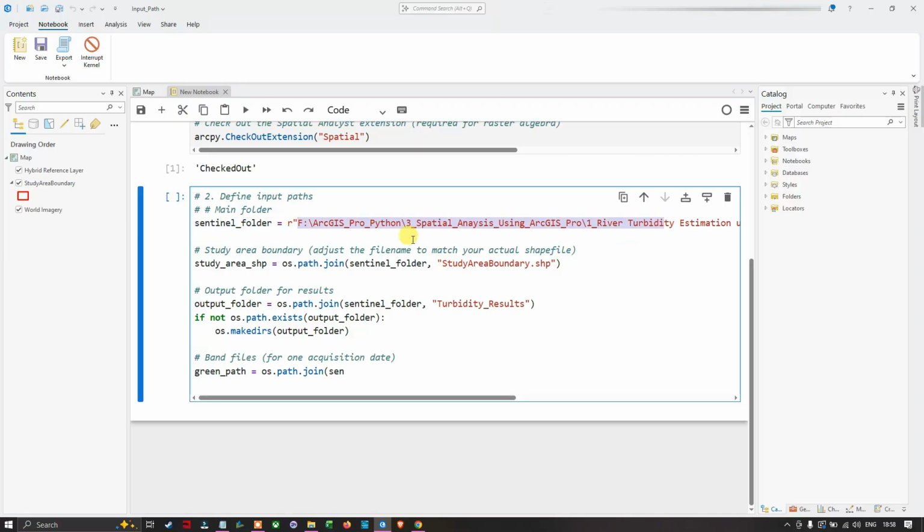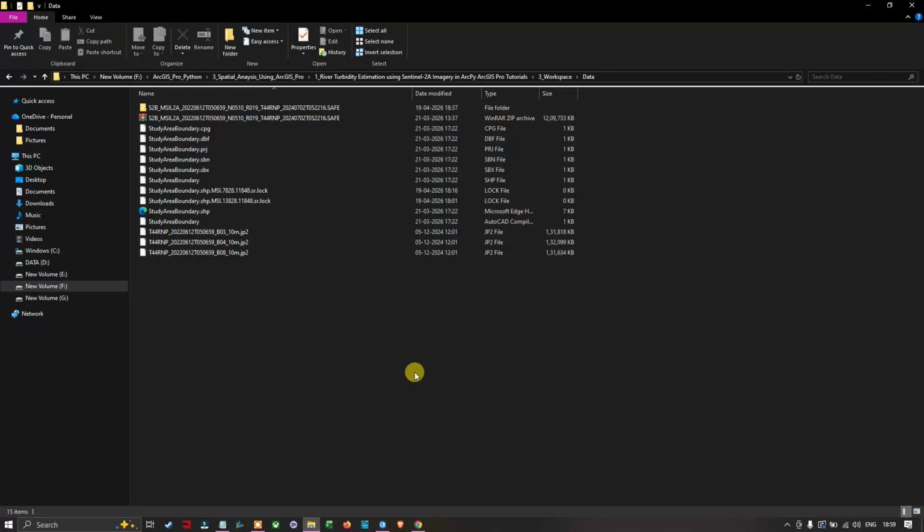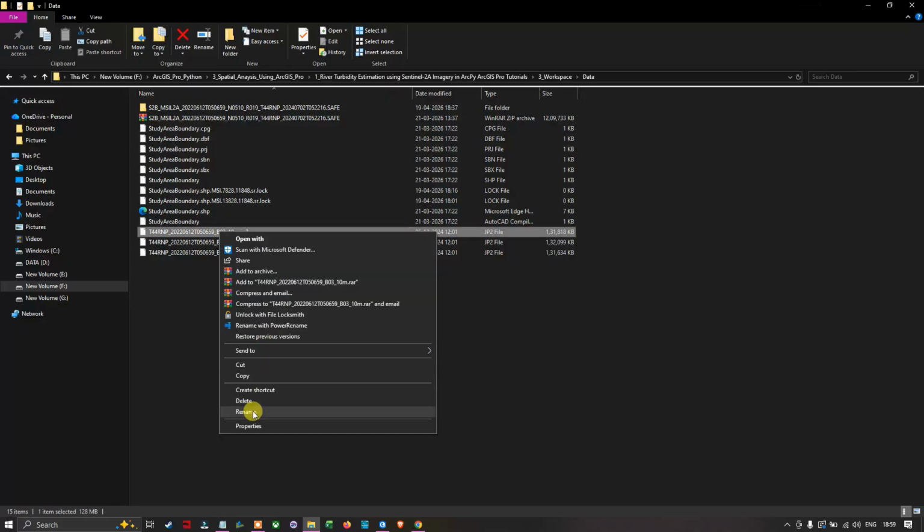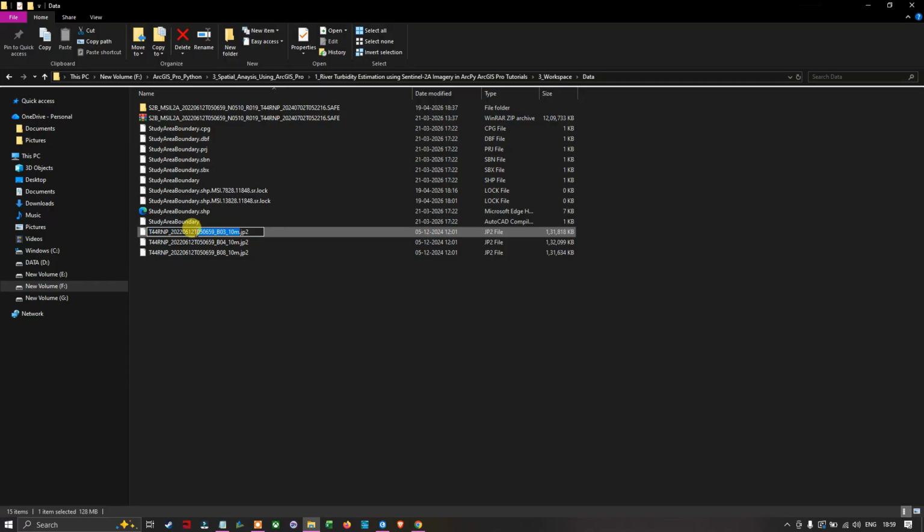And I'm going to specify this particular variable called Sentinel folder. I'm going to copy this and paste it here using Control V, followed by a comma and double quotes. And let me mention the name of this particular band here. I'm going to navigate back to the file manager. So first is the green band, which represents the B3 band. I'm going to right click and select rename. So I'm going to copy this name of the B3 band.